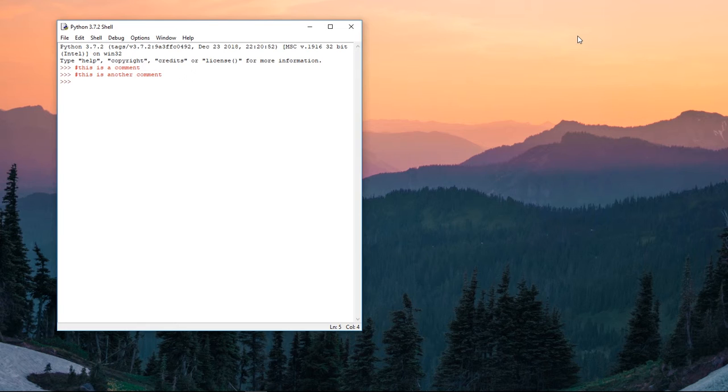So for a multi-line comment, you have three apostrophes like this. Then this is a multi-line comment. If I set it as a variable, okay, it can be a variable anyway. So this is a multi-line comment in your code.